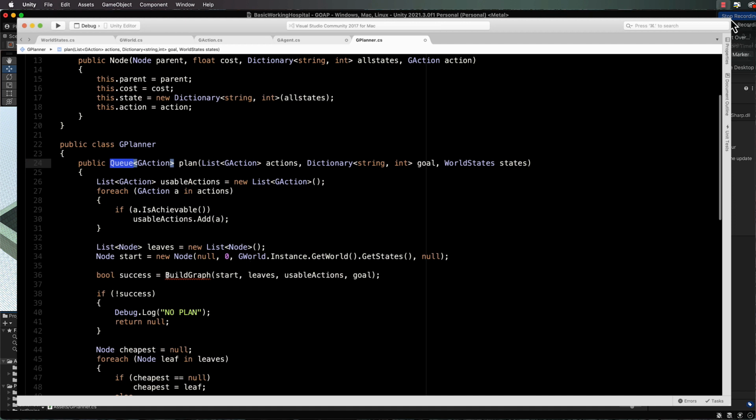Now we have to write the build graph, and because there's still so much more code to type in, we'll do that in the next video.